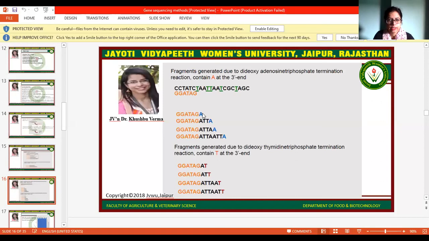And fragments generated due to the dideoxyadenosine triphosphate termination reaction contain adenosine at the 3' end, and those stopped by dideoxythymidine triphosphate will have thymine at the 3' end. Here you can simply see this is the A, because here we are using dideoxyadenosine triphosphate. And in this case, at the 3' end, you will get the thymine, because we are using the dideoxythymidine triphosphate, which creates the termination of the new DNA strand synthesis.